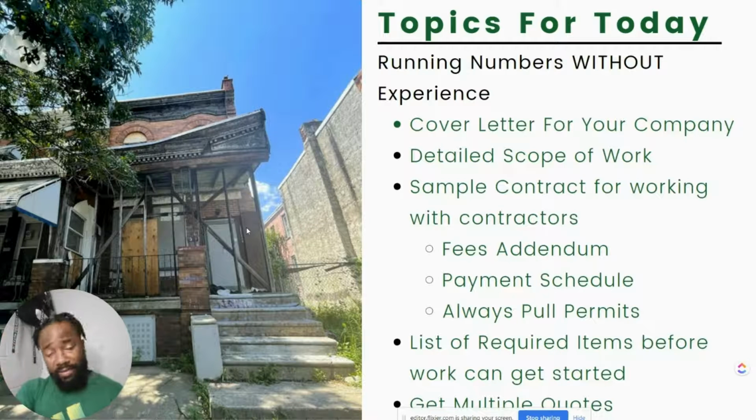So now I have a fee sheet in there. Also about permits and things like that, I have it at the bottom, so I'll get to it later. But those are the type of things that you want to add to your fees addendum, right? Next is the payment schedule, right?